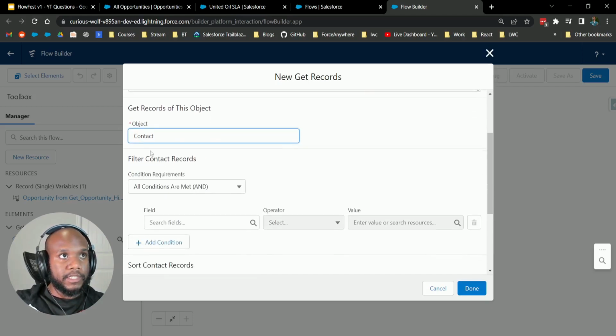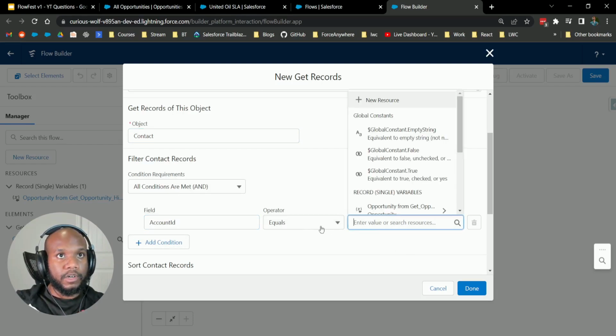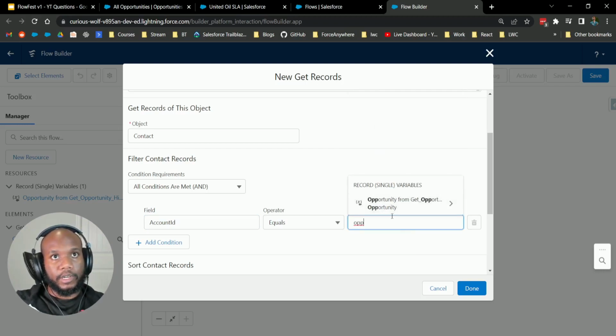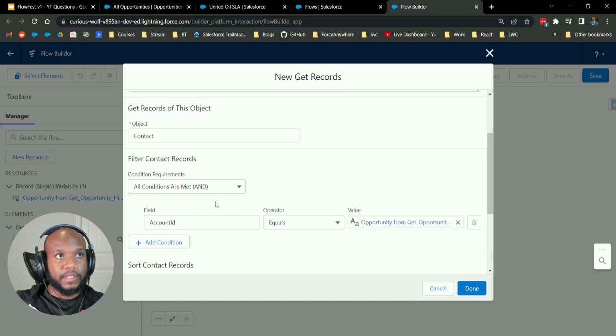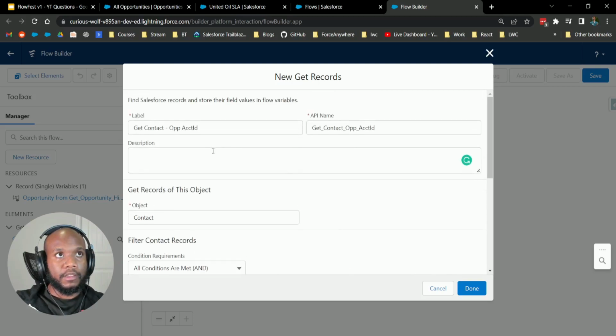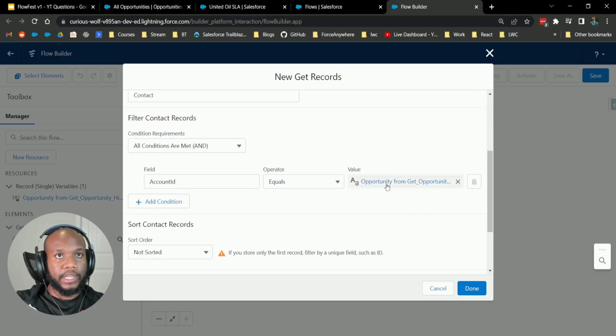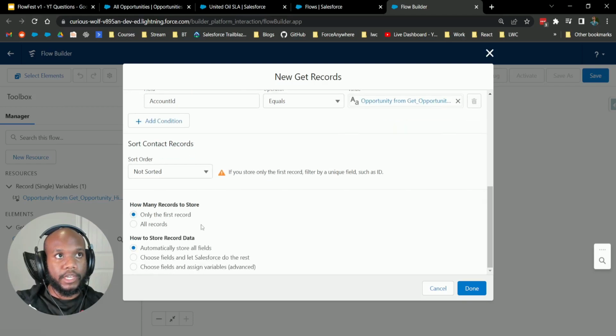The record or object type is contact. We do need a condition, and we're going to set this to the account ID. And then for what we're trying to set it equal to, we'll type in opportunity from our get opportunity, and we will set it to the account ID. So now these two need to match, right? We're getting the contacts that are related to our opportunity account ID. No need to sort. And we want all records because we want to loop over all of them. We saw from before that we had 4 records that we wanted to loop over.